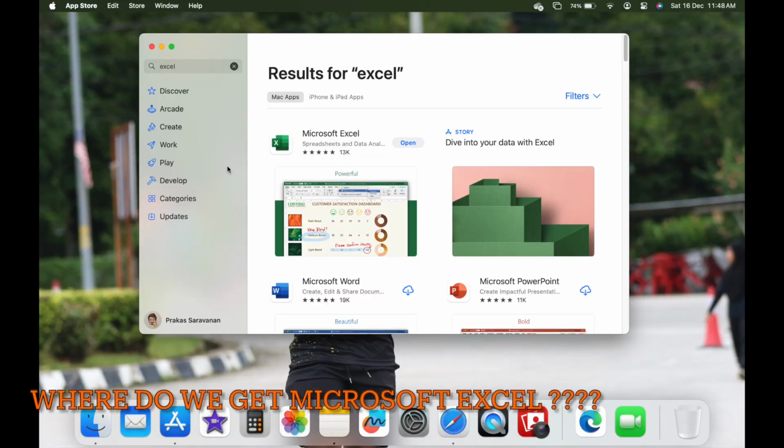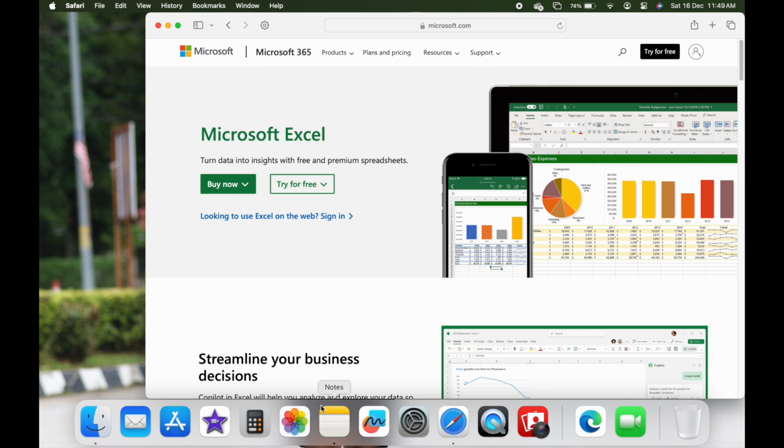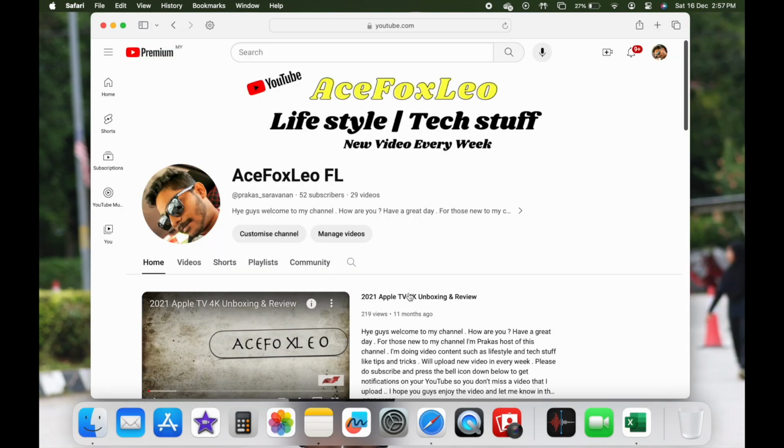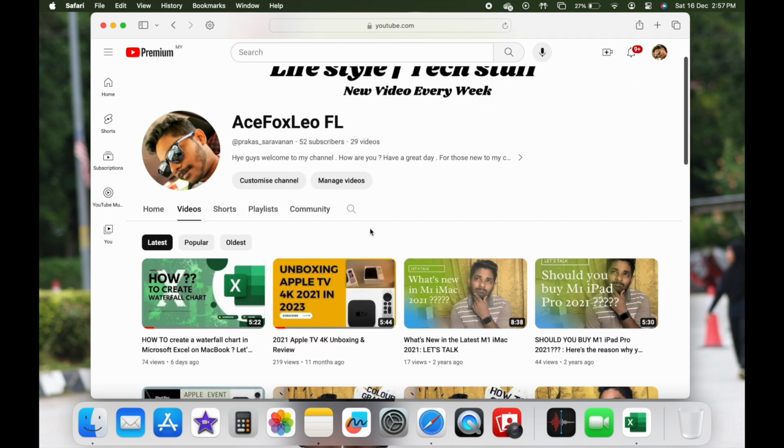Where do we get Microsoft Excel? There are two methods to get Microsoft Excel: we can get it in the App Store on Mac, or we can download the file directly from the Chrome browser or Safari browser. There are two types of Excel. One is free. When you purchase a laptop or a PC, they bundle Microsoft products including Excel for free. The other type is to purchase Microsoft 365 on their website. I have also done a video on this. If you are having trouble with that, you can check out the video first on my channel.